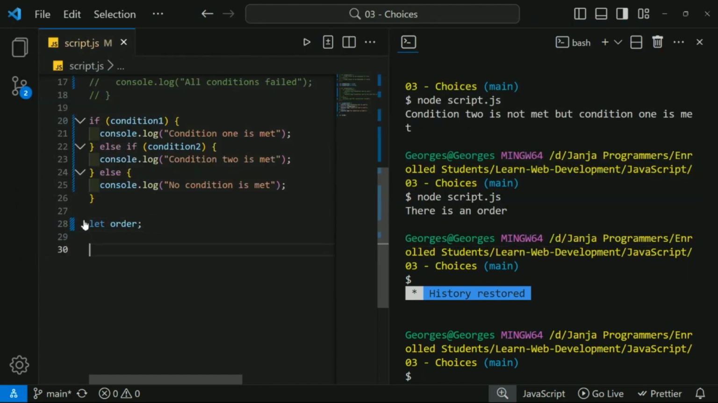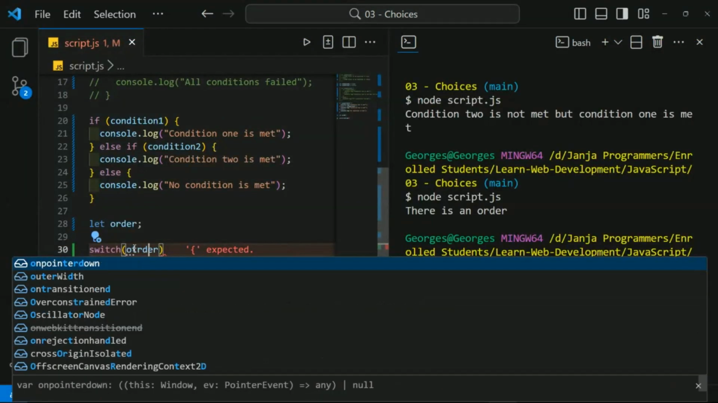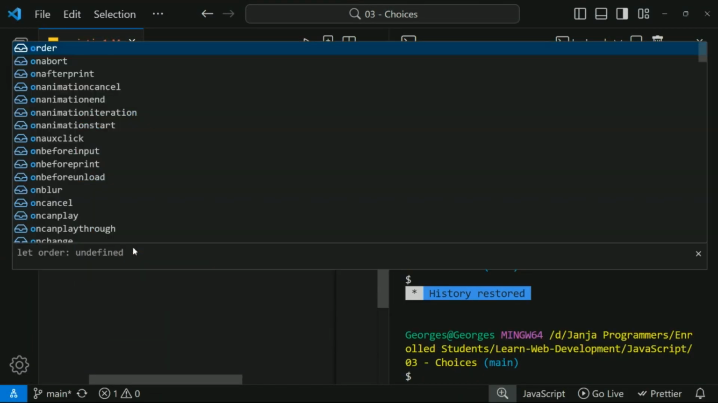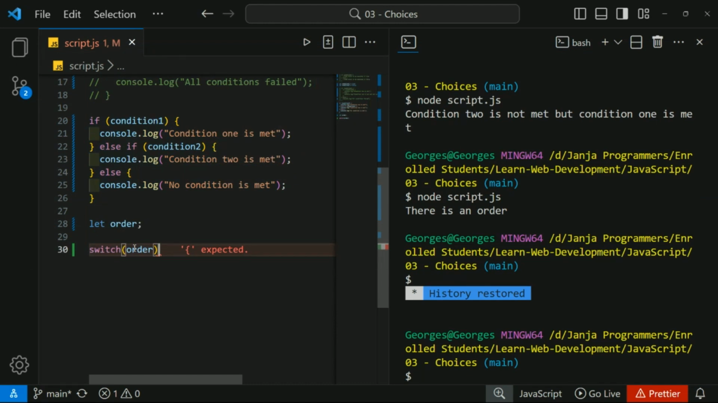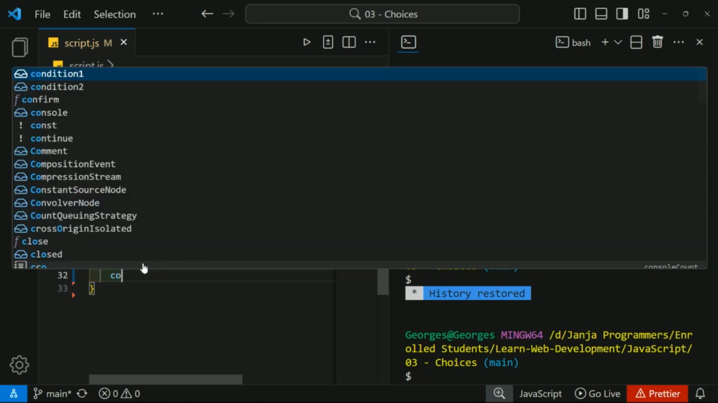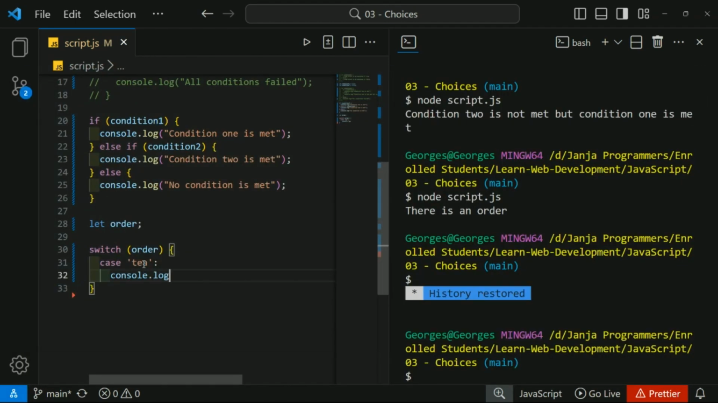Now that you know the switch case statement, I'm going to initialize a variable order, and I'm going to switch that order and test it across some multiple orders that are given by a user. So let's say switch, curly braces, then the first case I'm going to have is, let's say the order is tea. Case tea, colon, then we can log to the console the statement: order is tea.